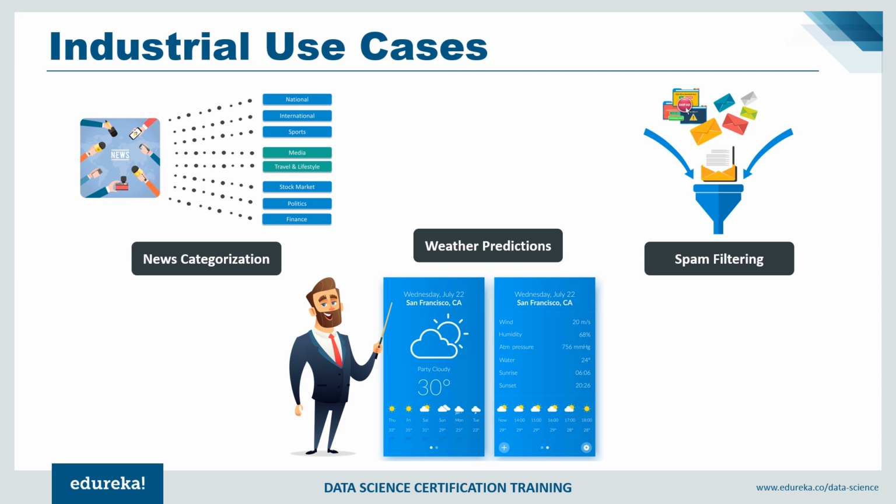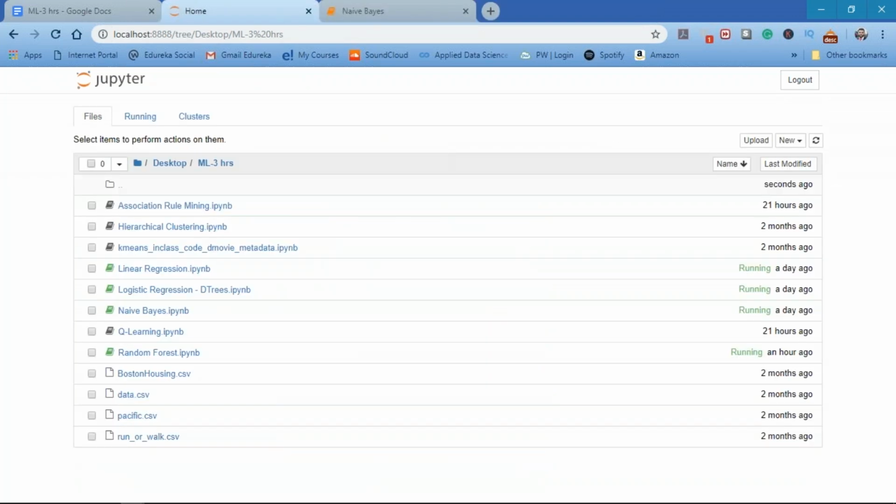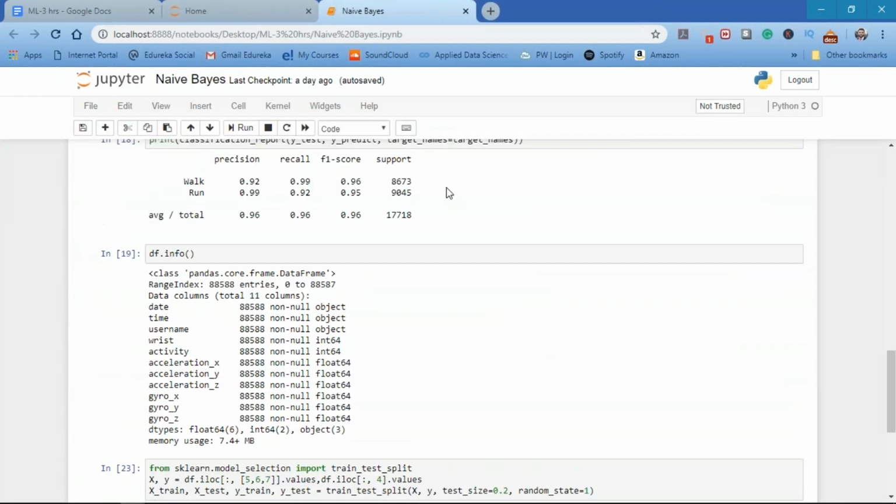So here we have a data set which is run or walk. Let me open that for you. So here I have the data set run or walk. As you can see, we have the date, time, username, risk, activity, acceleration x, y, z, gyro x, gyro y, gyro z. So based on it, let's see how we can implement the Naïve Bayes classifier.